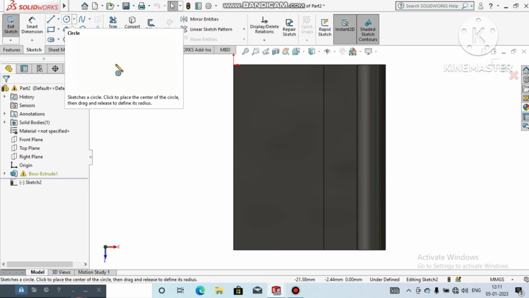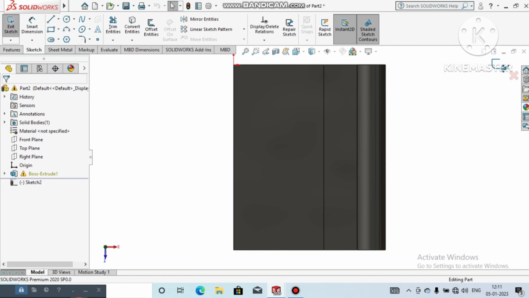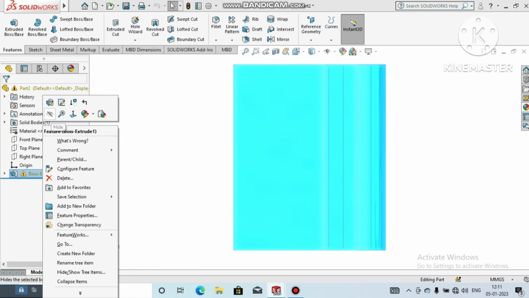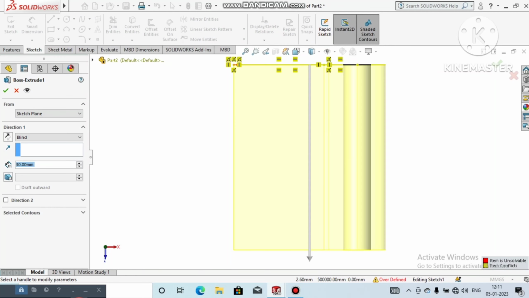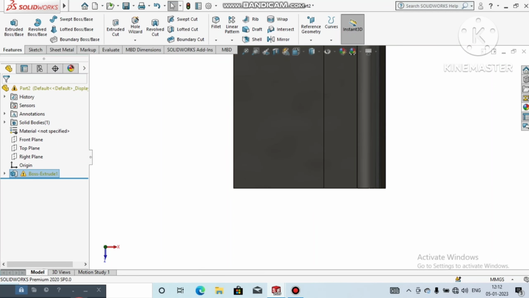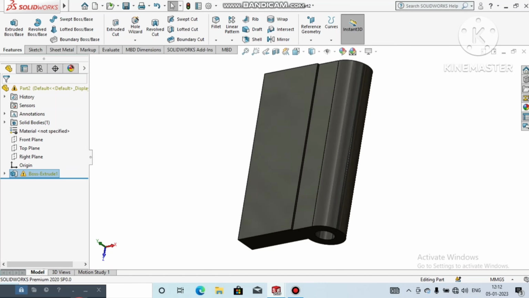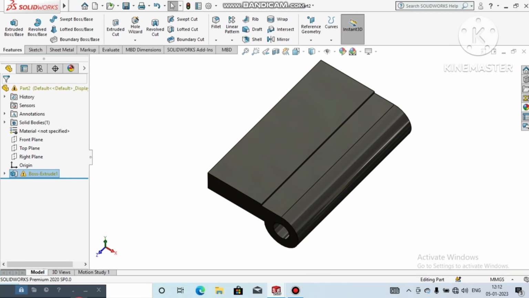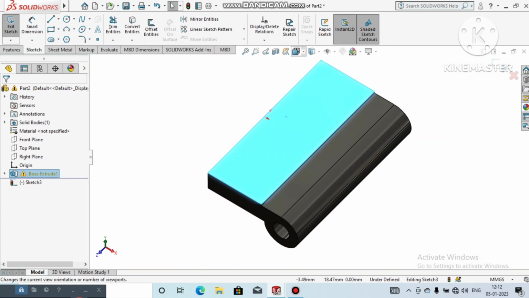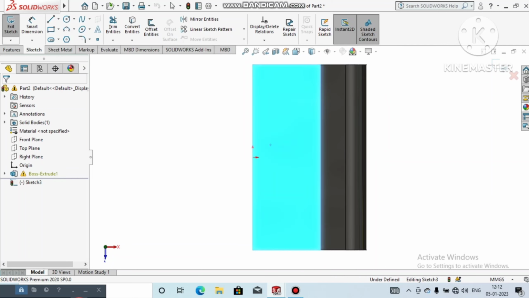Here it's time to make the extrude from the mid plane, so it's better to select. So again go to the Boss Extrude and edit the feature, and here Blind, make it Mid Plane. So the sketch is extruded from this mid plane. Okay. Now again go to this face, right click, Sketch and make it Normal.